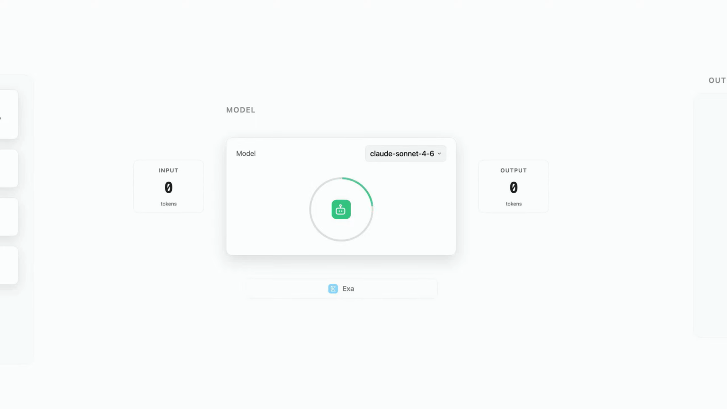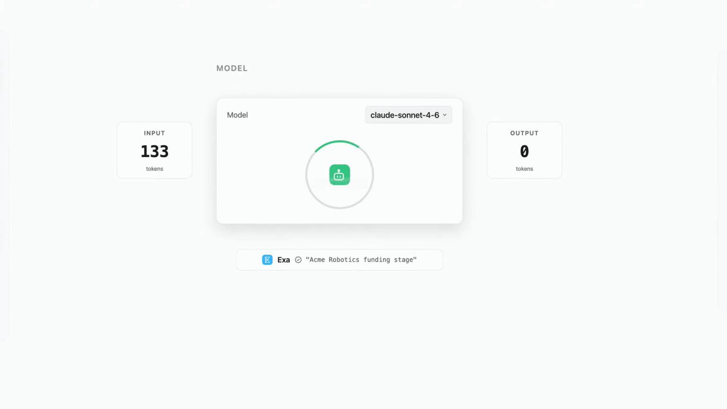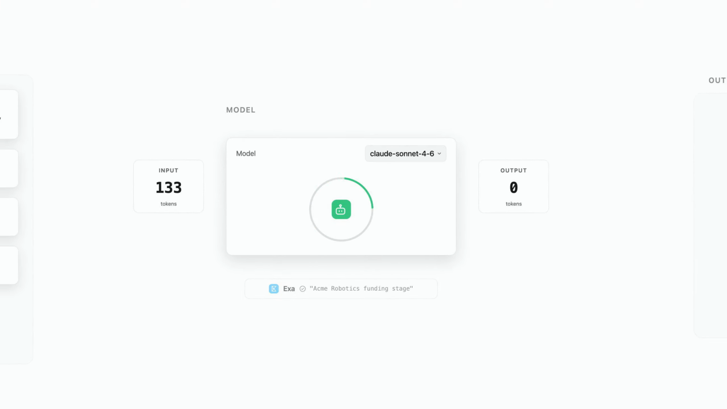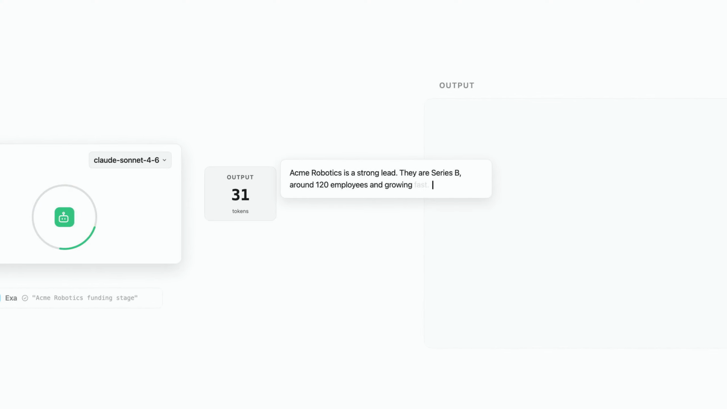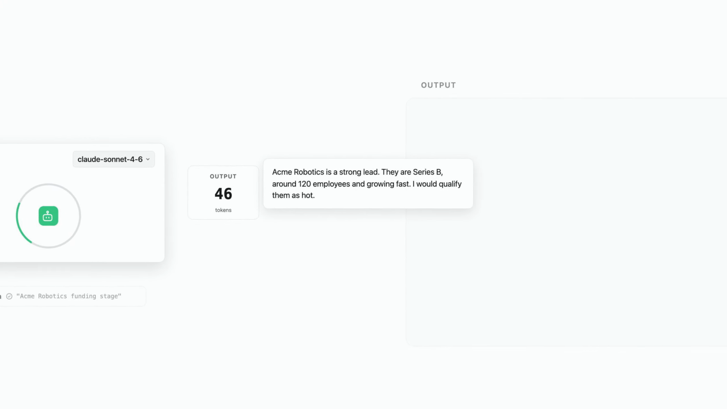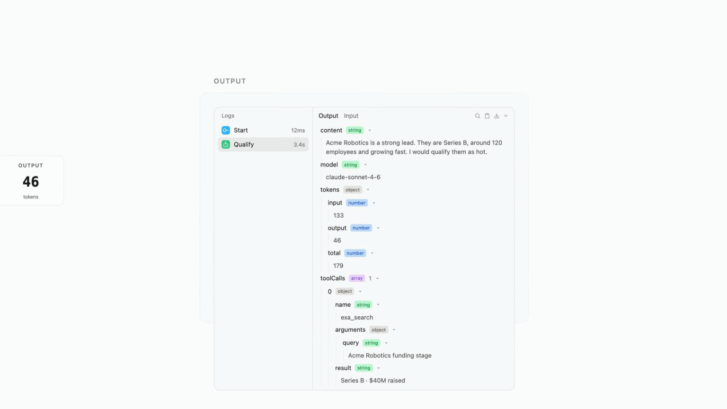When the run reaches the model, every message on the stack is sent in, and you are billed for what it reads, measured in tokens. If tools are attached to the block, the model can reach out from right here, calling them mid-run when it needs more than the stack contains. Then it writes, the reply streams out word by word, and the output side of the bill counts those tokens too. Everything the run produced gets packed into the block's output: the content, the model it used, the token counts, and any tool calls it made.